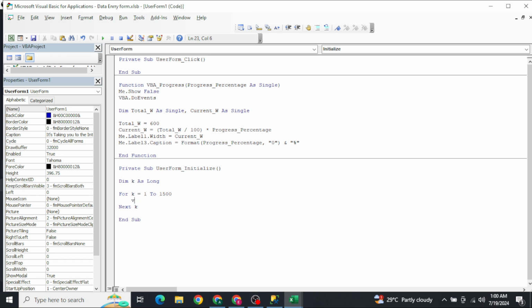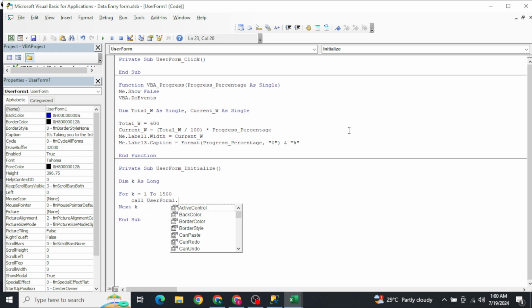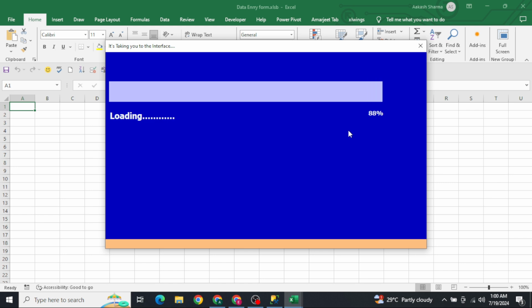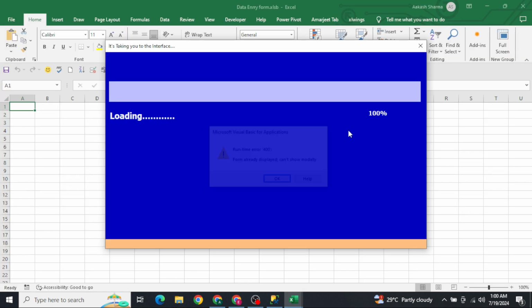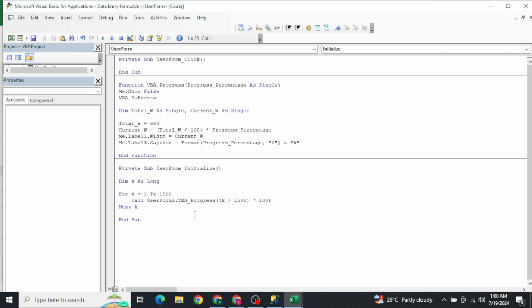So call UserForm1.VBAProgress, whatever function name you have created. K divided by 1500, whatever your stop value is, should be the progress percentage, sorry, multiply by 100. Simple. If I run it now, you see it's loading. The form is already displayed. So after finishing up, it should hide: Me.Hide. Now let's run it.